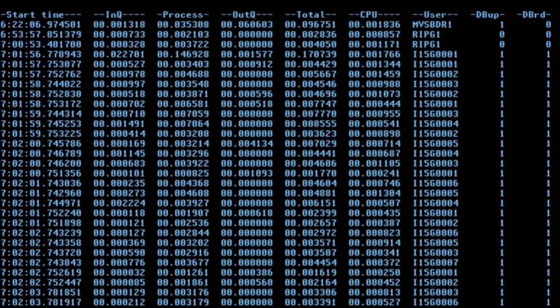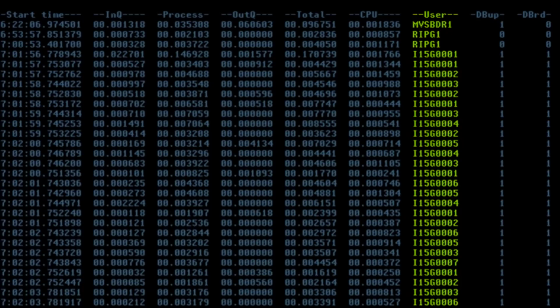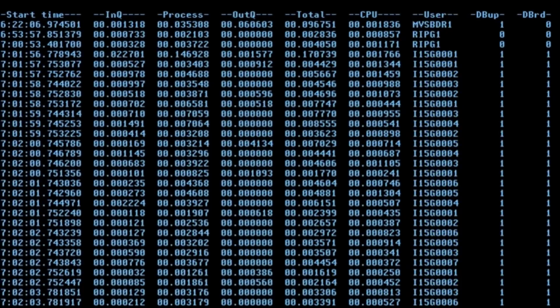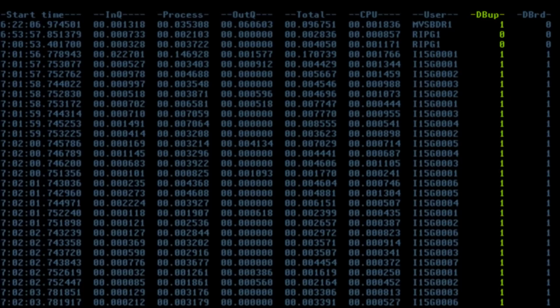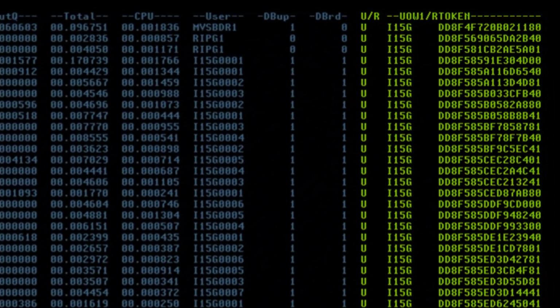You'll also see a field for CPU, indicating the total CPU processing time used by the transaction. The user field displays the user ID associated with the transaction. DBUP shows the number of database updates made, and DBRD represents the database read count. The UOW1/R token identifies the unit of work or recovery token of the transaction. The U/R column indicates the value type in the UOW1/R token column: U for the unit of work and R for recovery token.